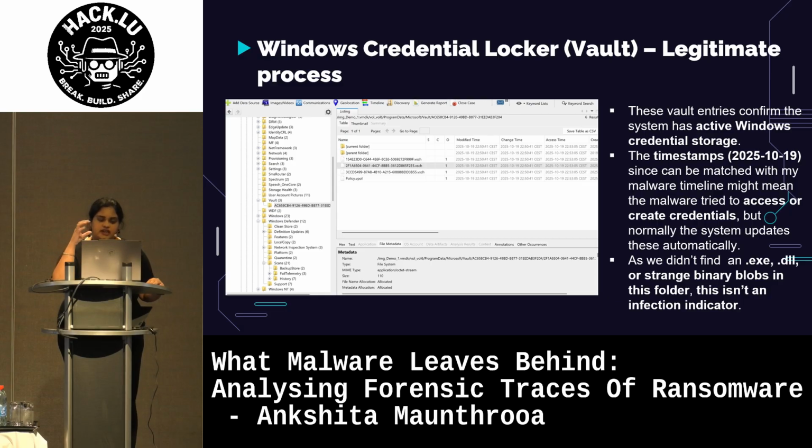I did try to match the timestamps from the malware activity, and they matched my malware timeline. It means that the malware had tried to access and create credentials. Maybe it was trying to escalate privileges, maybe trying to create admin access on the system, but it could not. So there it is. Also, I didn't find any executable, any DLL or strange binary blobs. So basically it means that the Windows Credential Locker remained clean, or I would say it was still a legitimate process.